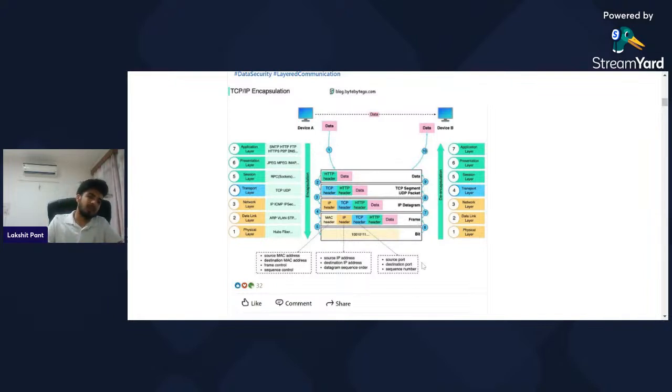So in the entire OSI model, in every layer we have a name for the data packet. In the session layer, we call it data. In the transport layer, we call it a TCP segment or UDP packet. In the network layer, we call it an IP datagram. In the data link layer, we call it a frame. And in the physical layer, we call it a bit, because it is transferred in 0101 format, and then every layer is decoded or decrypted.